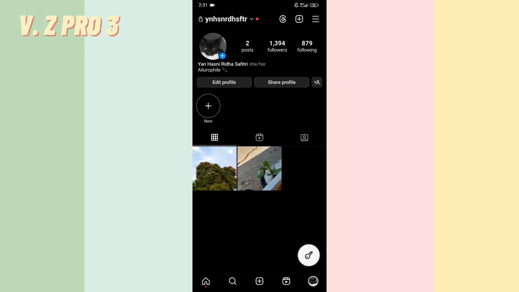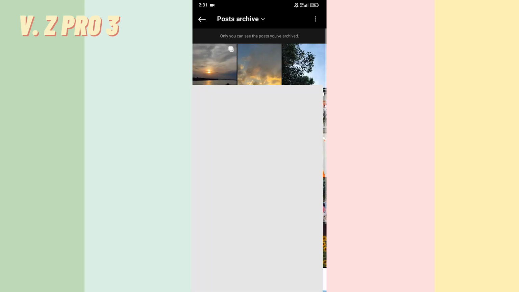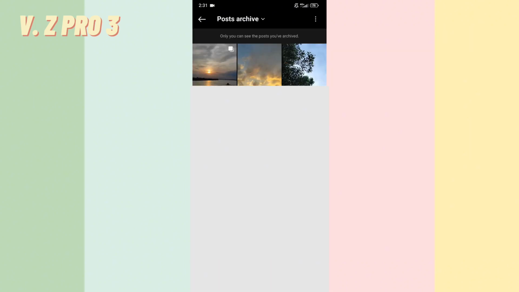But what if you want to unarchive, you want to show that post on your profile again? You can tap on the three lines on the upper right corner here. Tap on archive. Now you can choose into your post archive like this. Now you can choose the post that you want to show on your profile. As an example, I will choose this post.